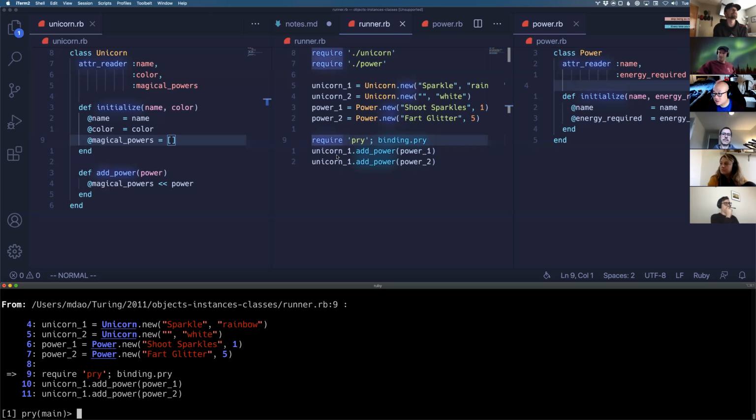Also, I think IRB does not have colors. So things are just more readable in pry because you have that color coding. Do not discount how much colors can help you read and understand your own code or someone else's code. Perfect. Thank you.